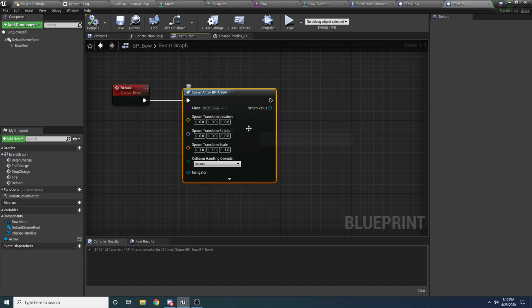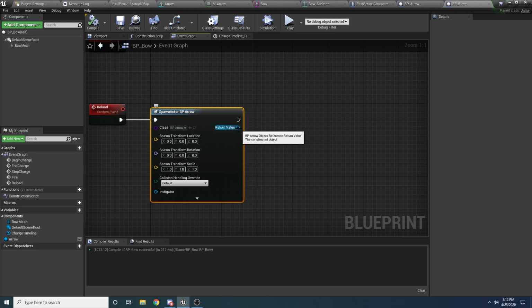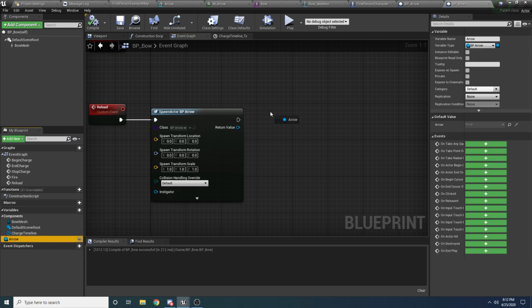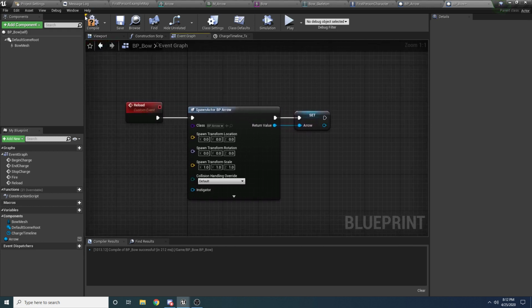So we're just spawning it at the origin basically because we're going to attach it immediately. So just spawn it at the origin, and then we're going to want to save a reference to it. Actually, we already have one, sorry. So drag in this arrow, and we want to use the set. So we'll save a copy of it. And then the next thing we want to do is we want to attach the arrow to the bow.